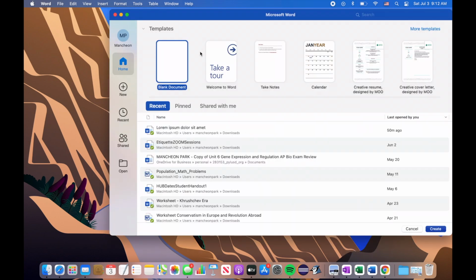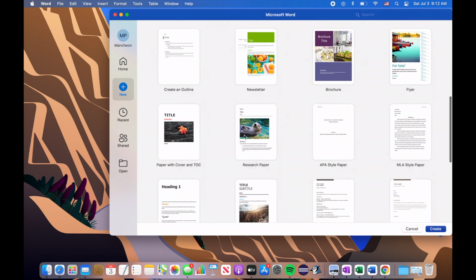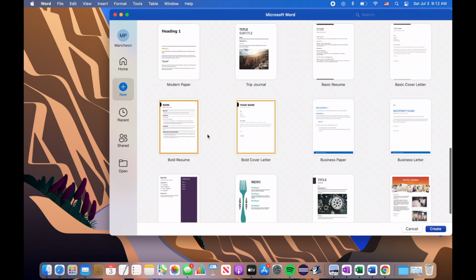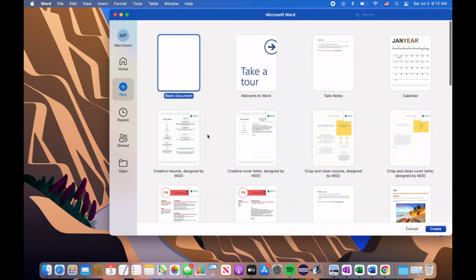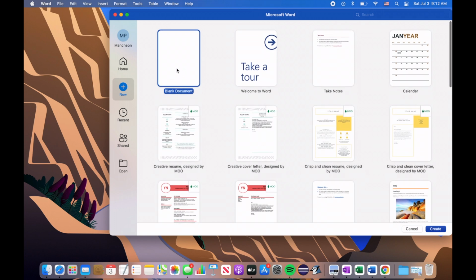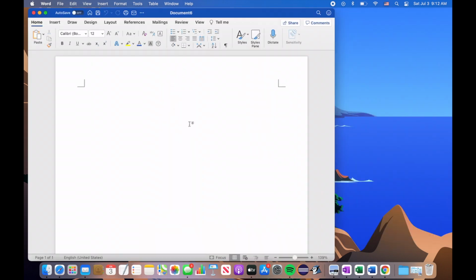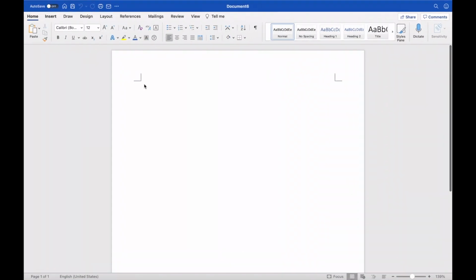Okay, so to begin, open up your Microsoft Word and you will see this home screen. You can choose a template from up here, or if you want more templates, click on New, and there should be an array of templates that you can choose from for your document. I will click on a blank document for your demonstrations, and now you can begin typing.